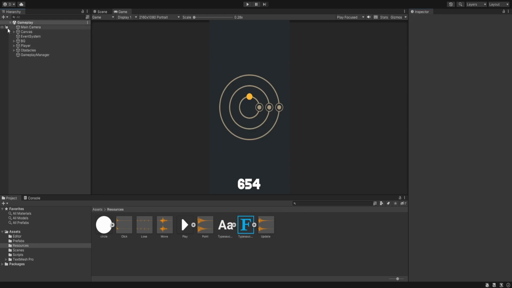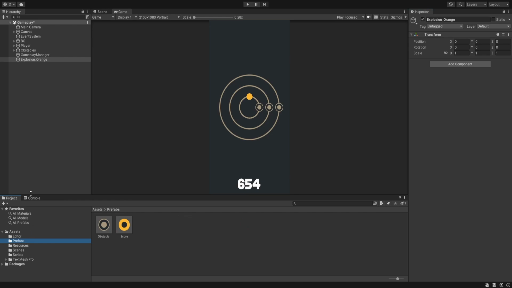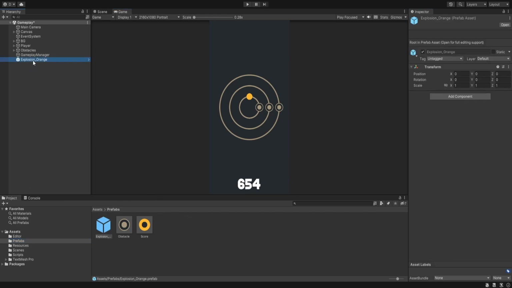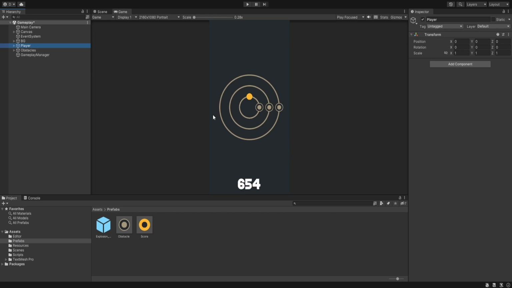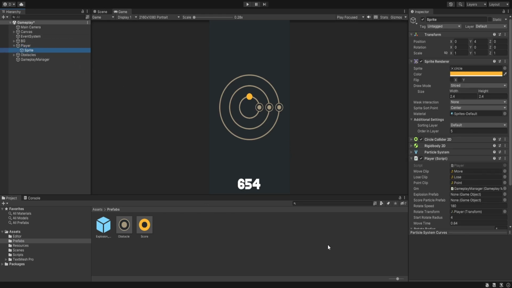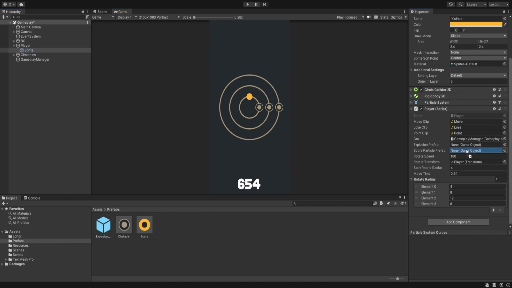So let's create our first explosion. We'll call it explosion slash orange, and we'll save this as a prefab. Let's reset its transform, and inside our prefab let's save it and let's delete it. And inside our player sprite, let's add our explosion as a game object so it does not show any reference error. We'll create both of those particles in a while, but let's see how our game works.